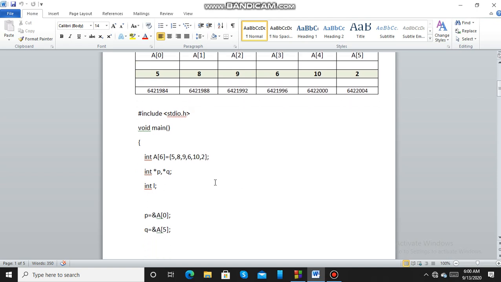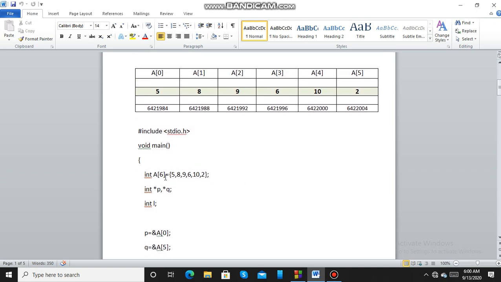Now in the program I am declaring an integer array of 6 with all these elements: 5, 8, 9, 6, 10 and 2. After that I am declaring two pointer variables P and Q. Whenever I declare a pointer variable, I have to prefix it with a star. So I am declaring two pointer variables of integer type. Only an integer pointer can hold the address of integer data type. So my data type is integer, and I am using integer pointers P and Q.